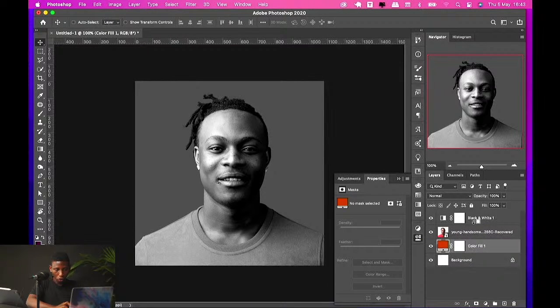Now if you press Alt on your keyboard, Alt or Option on Mac, and please, can you hear me, zoom in into this place so they could see what I'm doing here, into this particular layer region, sir.